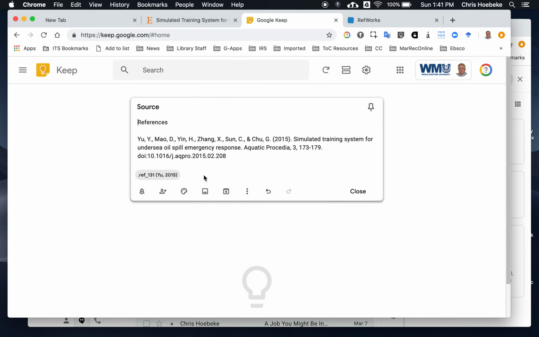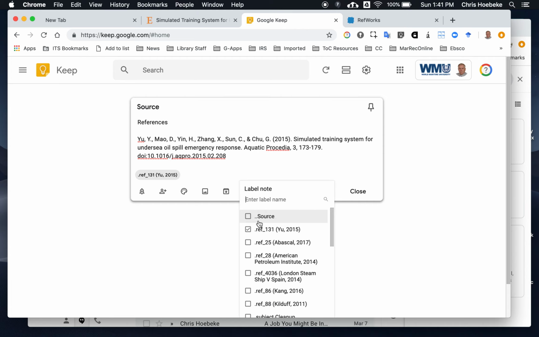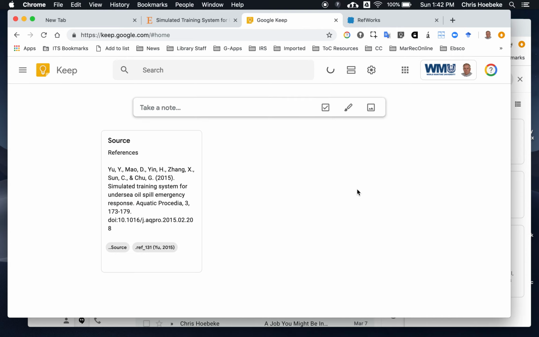The other thing I want to do is identify this as a source card using a label, and I already have one pre-created. This says change labels, and really what I want to do is add, which is the same function. I add source, and that's just so I can see that at the very top of my list. So there, it's a source. So there's the note card.